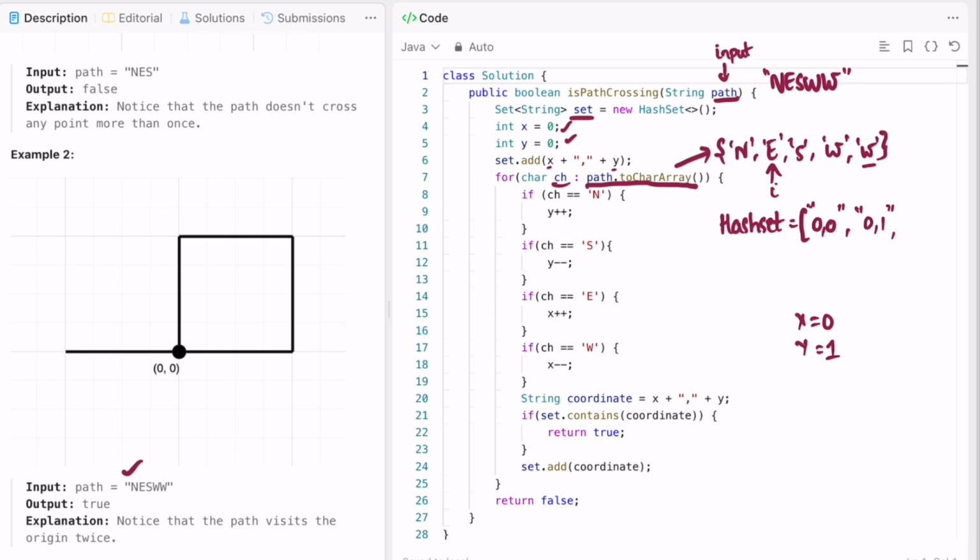Next element is an E. So here E, we have to move one step to the right. So this is +1 of X. So increment 0 to 1 for the X coordinate. Now build the coordinate 1, 1 as a string. Check if 1, 1 is present inside the hash set. No, it's not present. So add it into the hash set. In the next iteration, I will move forward.